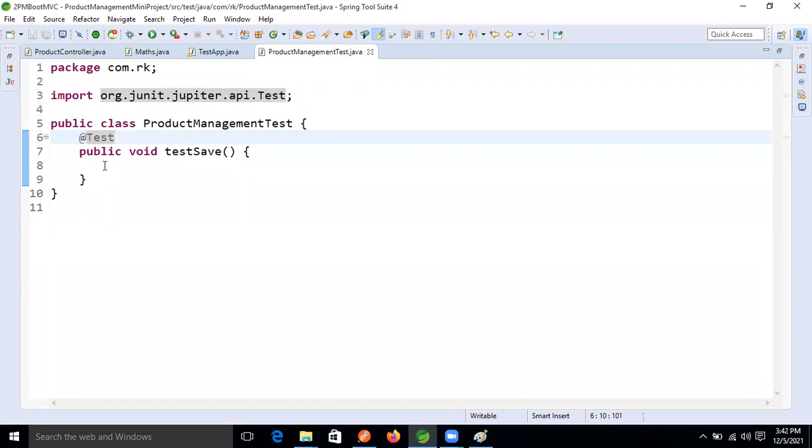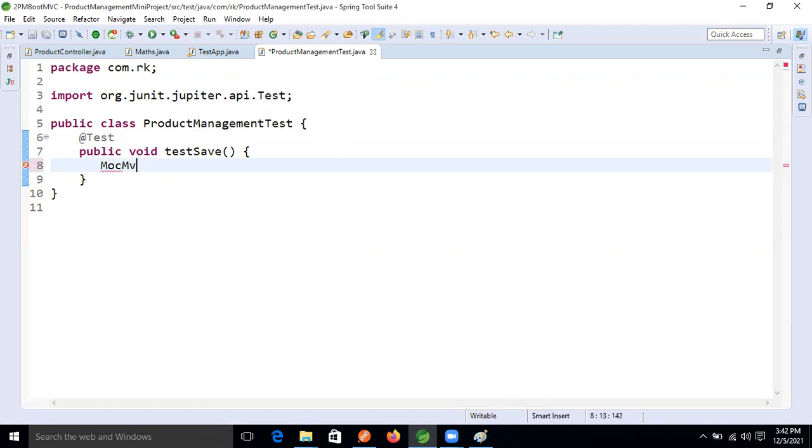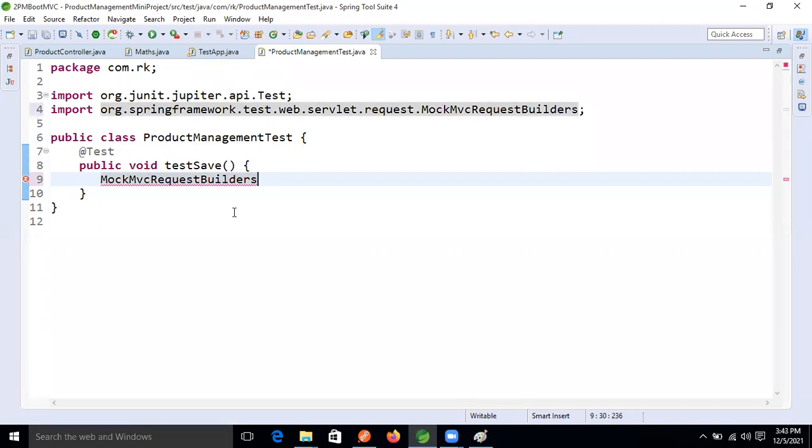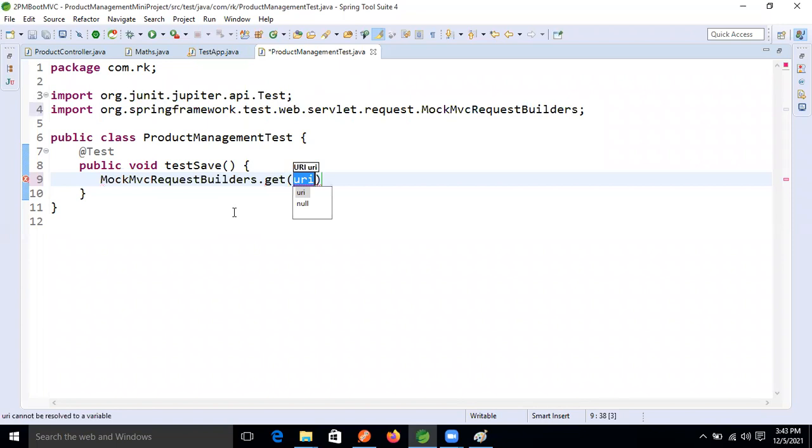Okay, good. So in a similar way, if we want to make a dummy request, then there is the MockMvcRequestBuilders object, guys. Inside that, there is a get method. See, this get method is there or not?